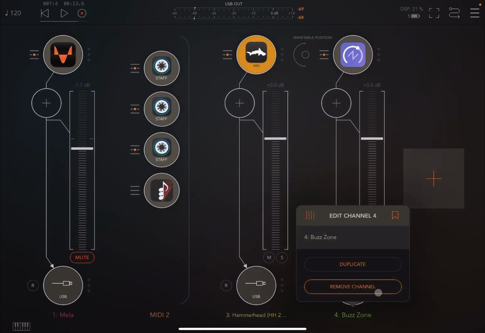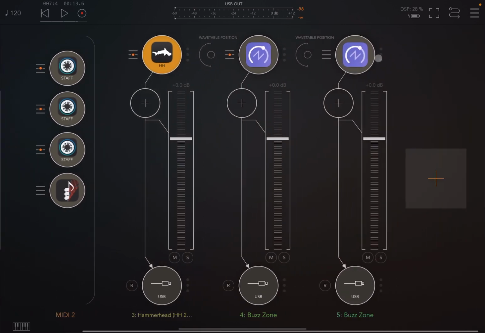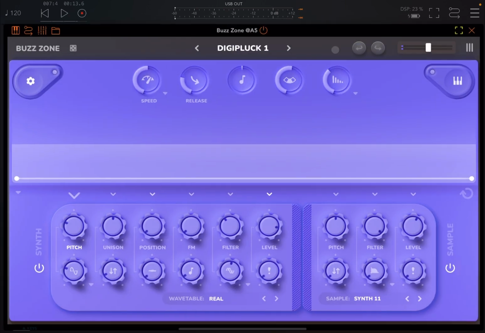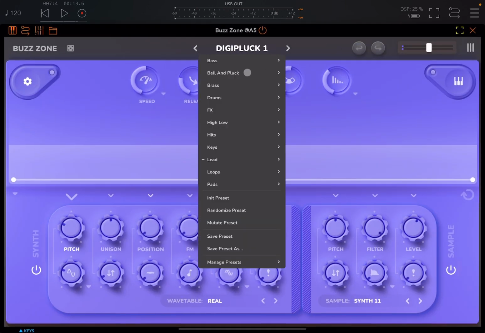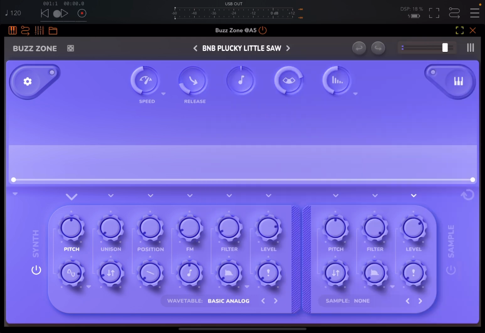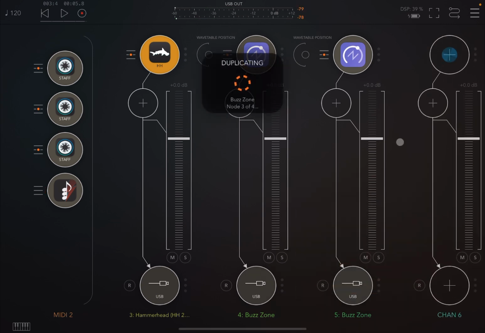Now we duplicate that channel again, like so. Perfect. We connect it to Mela output 2, where we have the chords. And so we're going probably now for keys, and we're going to use these plucky little sounds. Back to the beginning, play. Nice.